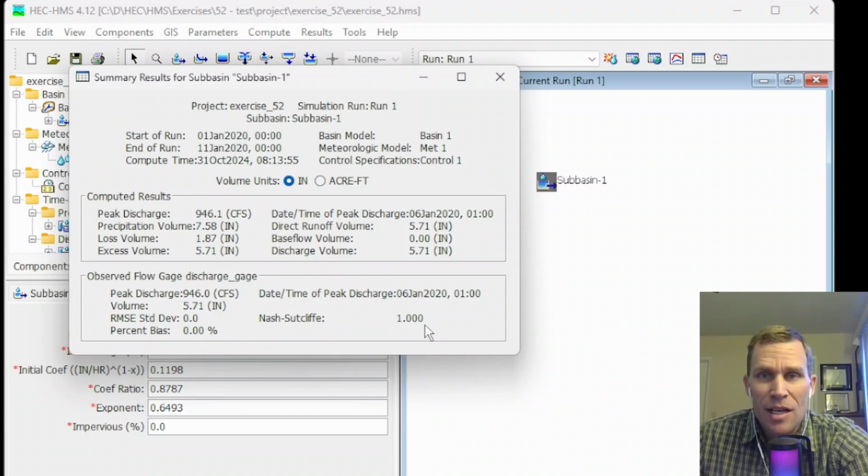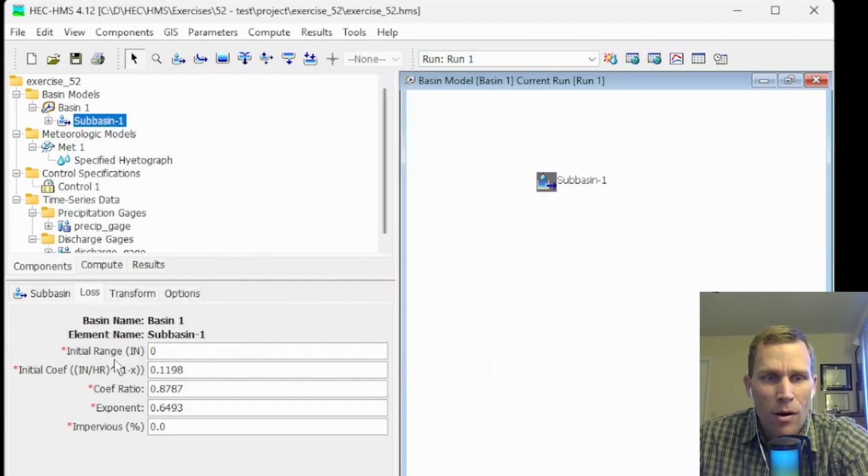So that concludes this exercise using the exponential loss method within our HMS model. We generated the precipitation data and discharge observed data manually, and then ran a few simulations and ultimately ran that optimization trial to find out the optimal values for our parameters.